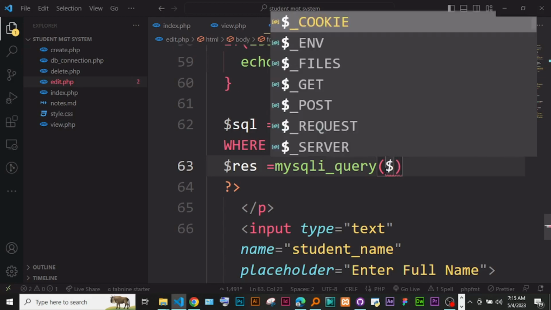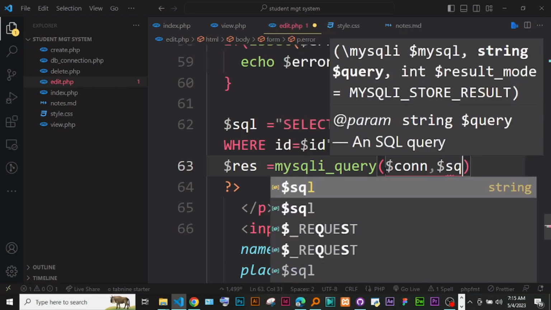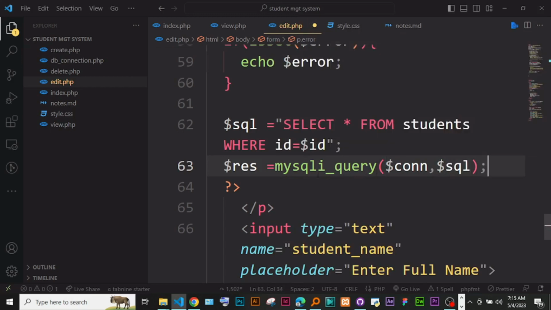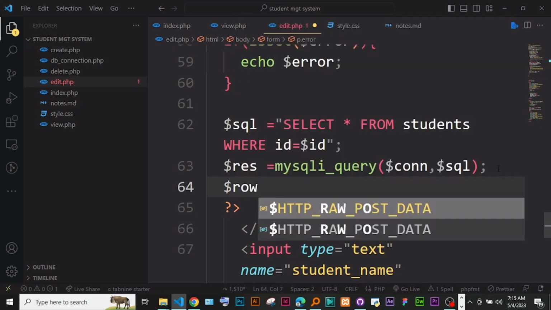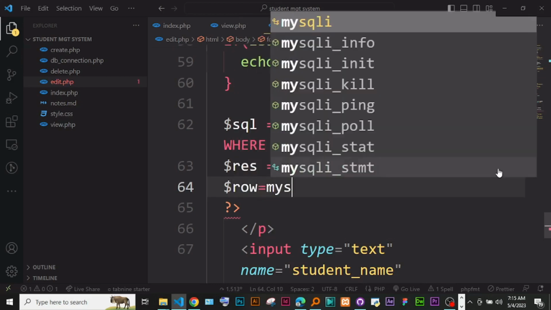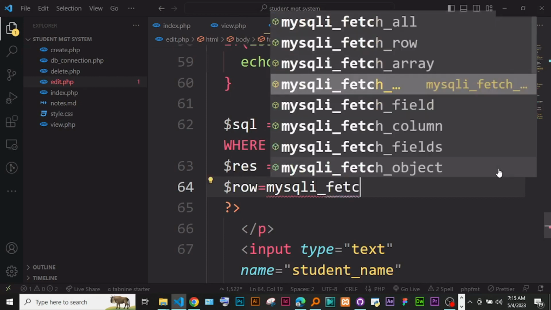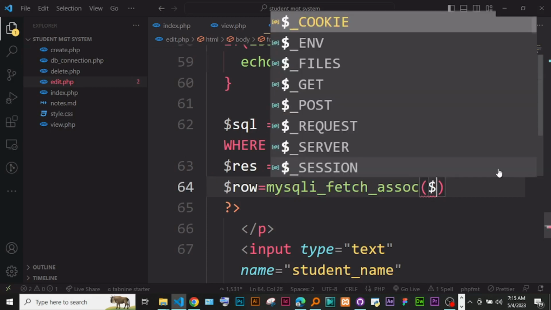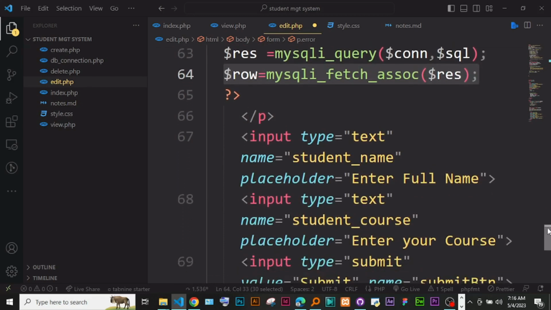The MySQL query takes in the connection, and also takes in the SQL statement we are running. After that, we can get the row back. So this row has the information, using MySQL fetch assoc, and it takes in the query, or it also runs the query. So this row is the one which has our data. And now, by the way, this is the student name.